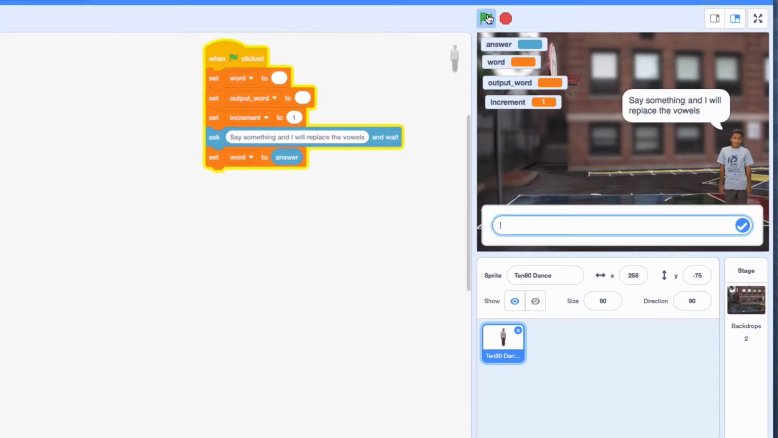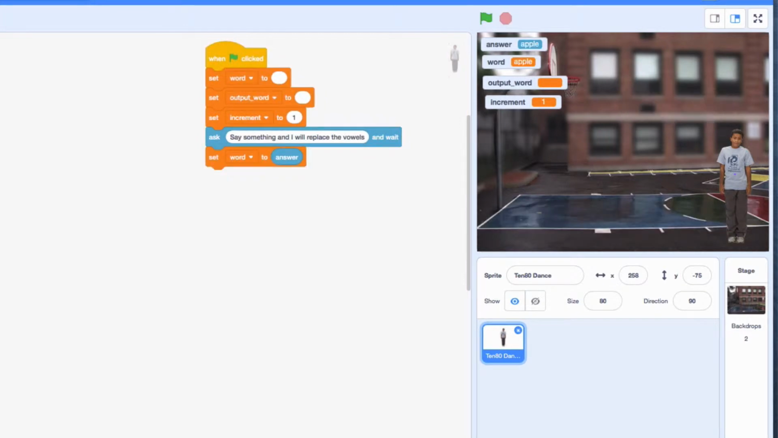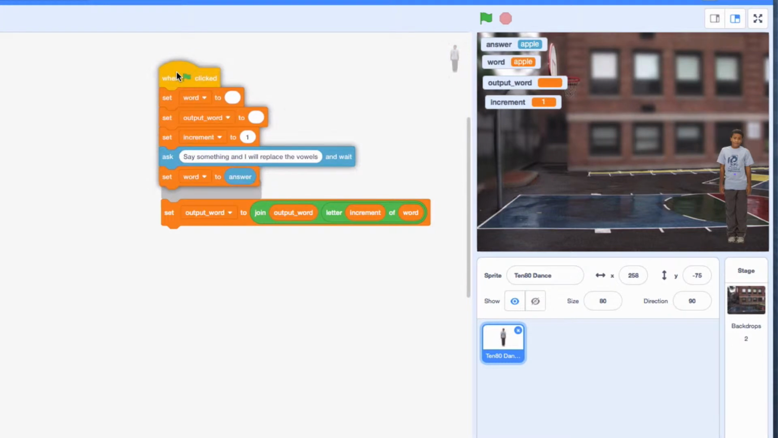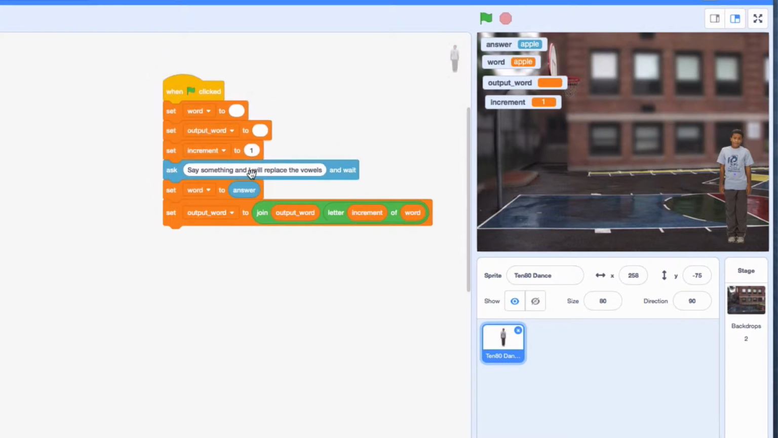So let's just see what happens if I type in apple at this point. At the moment, the built-in variable called answer populates with the user input, and we store that in our word variable so that we can do something with it. Okay, so before we get into our loops, let's just look at getting some output. So we're setting this empty string output to the current value of output plus letter increment, which is 1, of word.